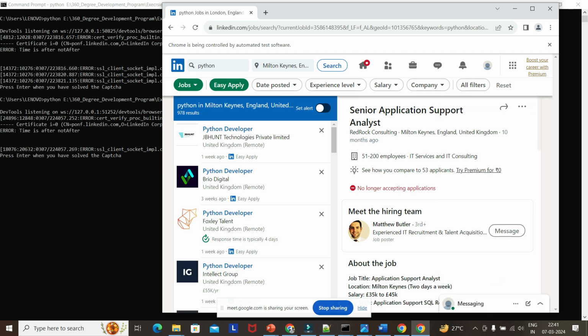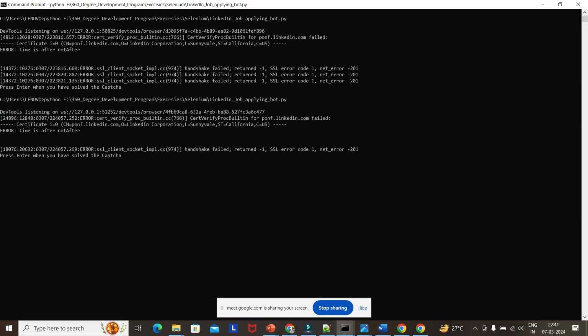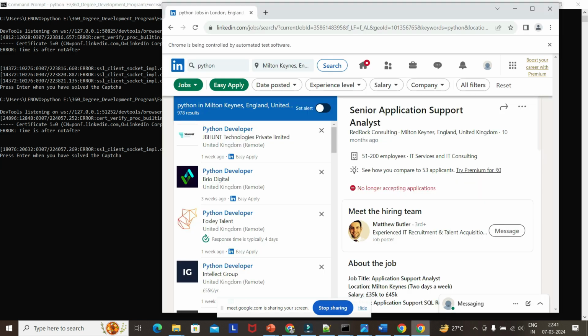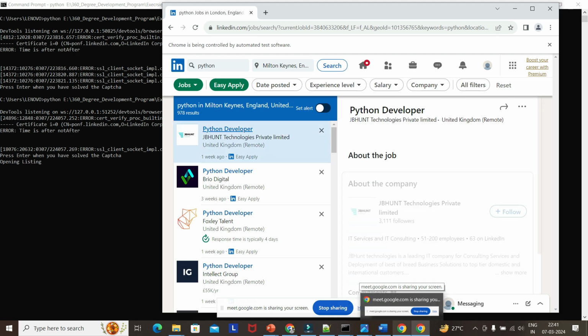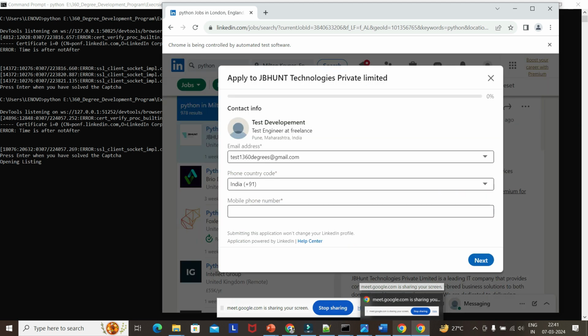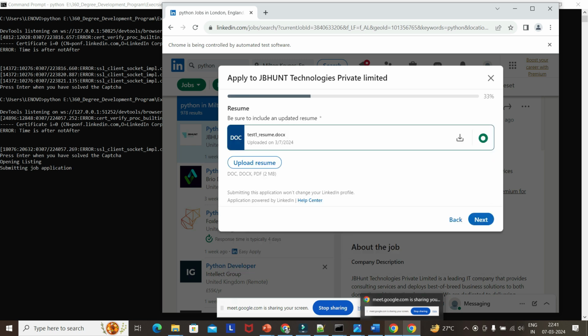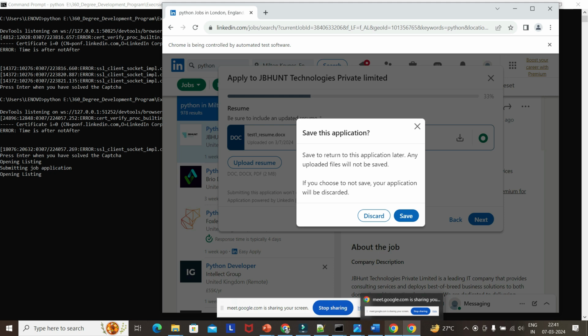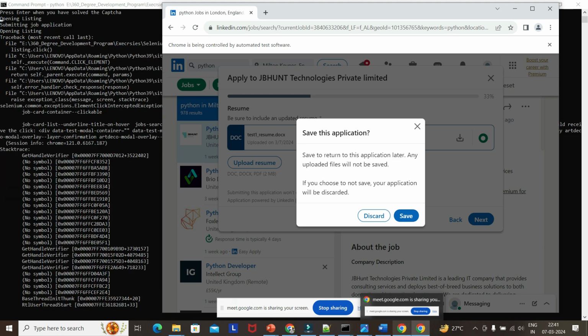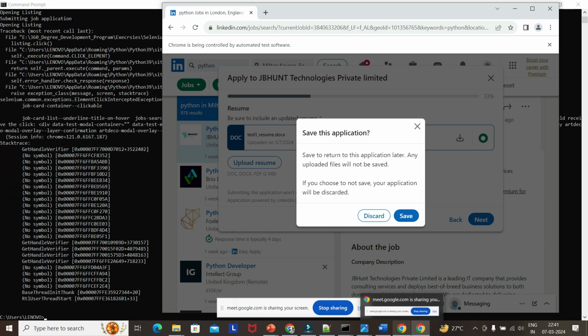We are not getting any captcha here. So I'm just clicking enter and going back. It will wait for some time, and then it will run the first thing, and then it will wait again for 5 seconds and then it's okay.